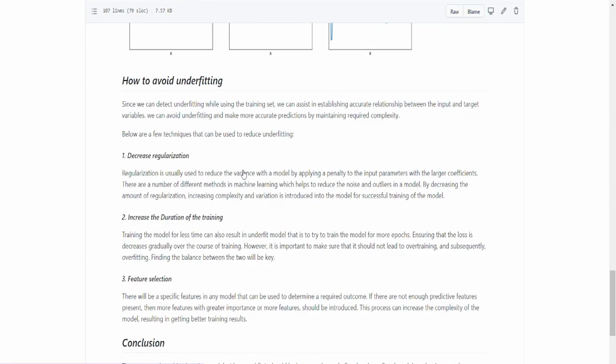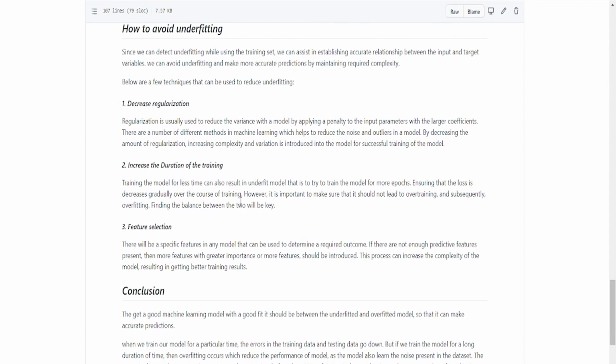Now coming on to the final part, how to avoid underfitting so that our model will work perfectly. The number one technique is to decrease the regularization. Regularization is usually used to reduce the variance of a model by applying a penalty to the parameters with larger coefficients. There are a number of different methods in machine learning which help to reduce the noise and outliers in the model. By decreasing the amount of regularization, more complexity and variation is introduced into the model for successful training of the model.